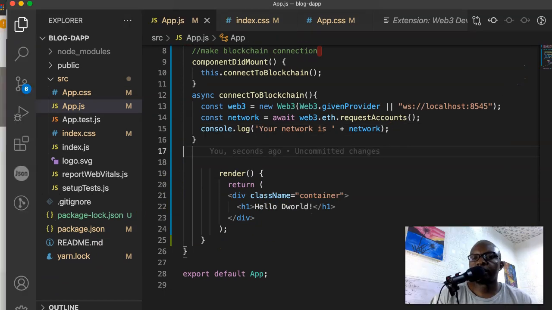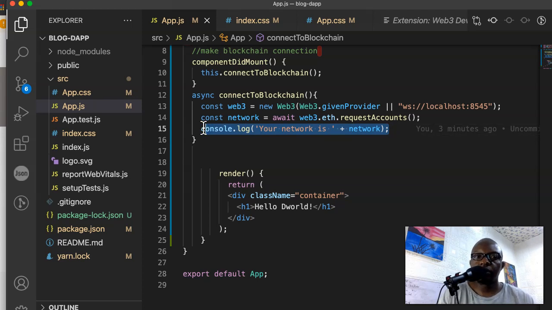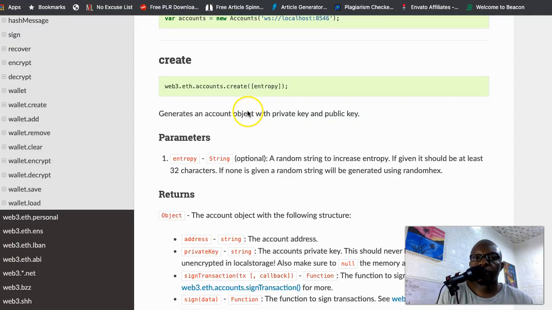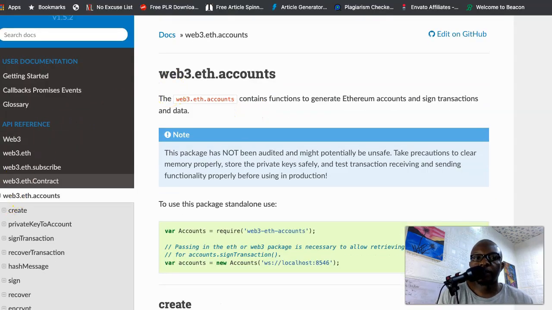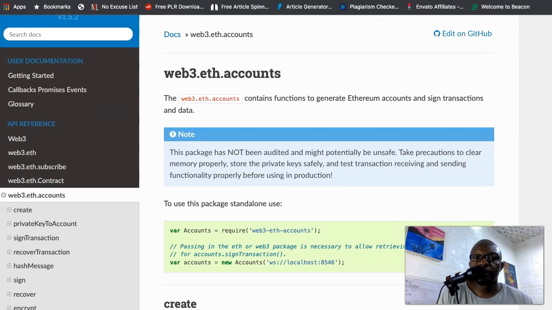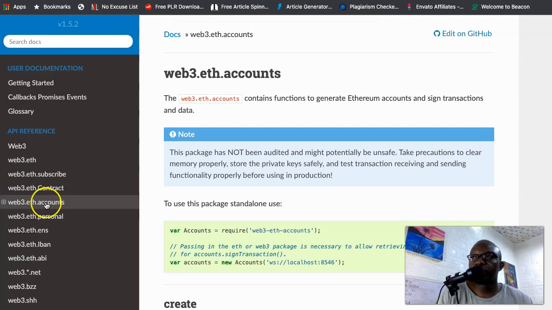Let's print out this data on your screen instead of in the console. So if you go to the home page of the Web3 website, what you notice on the right part is that there are so many different API calls you could make to Web3, and the one we want to use is on accounts.